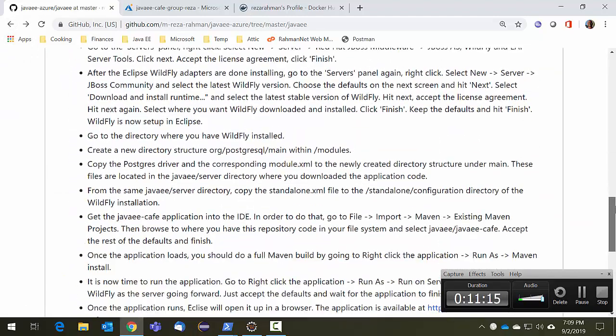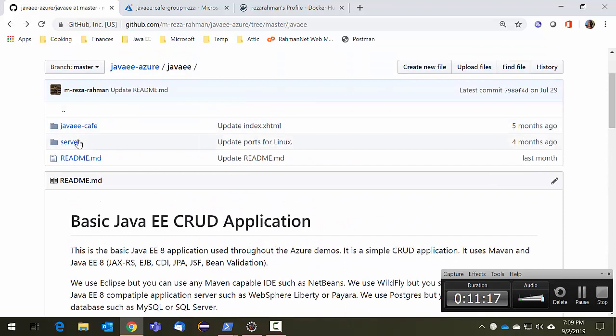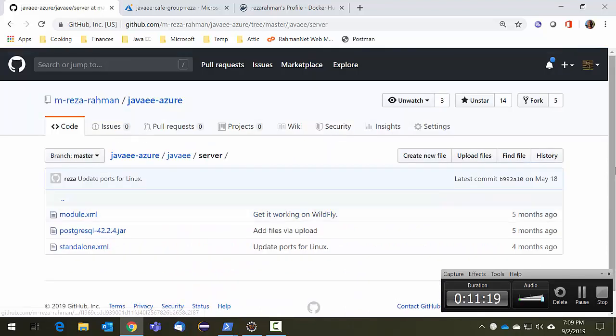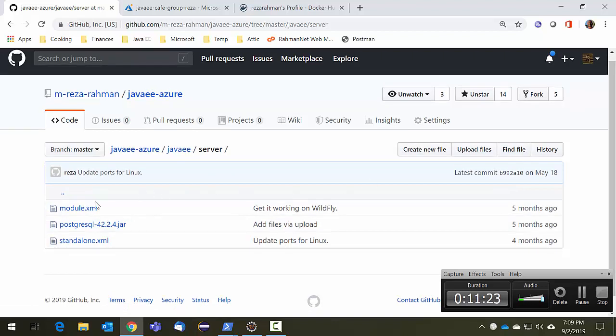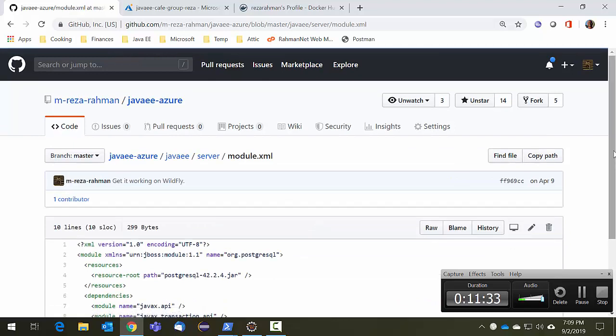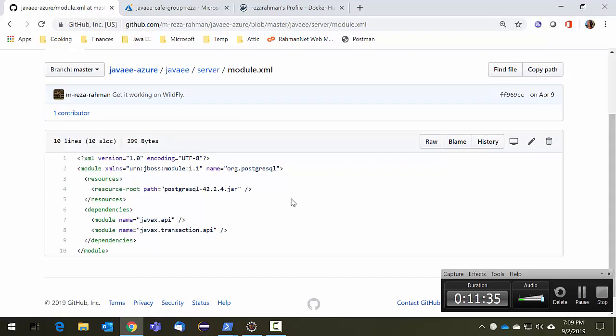I need a Postgres jar file. I've downloaded and installed that, and put that in the library directory for Wildfly locally here on my machine. The Postgres jar file must be accompanied by a module.xml just to register it with Wildfly. So this is what it is. It's relatively boilerplate. Nothing much more going on really here. And I do have a custom standalone.xml file.